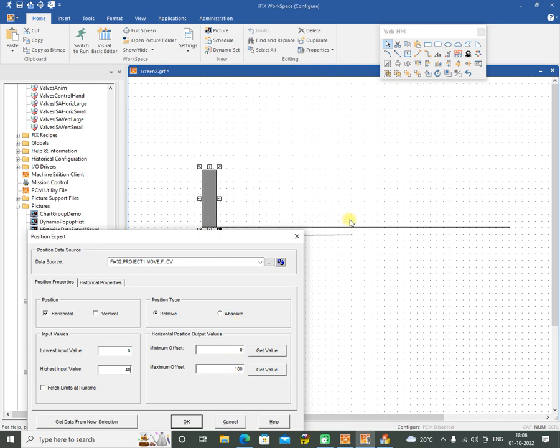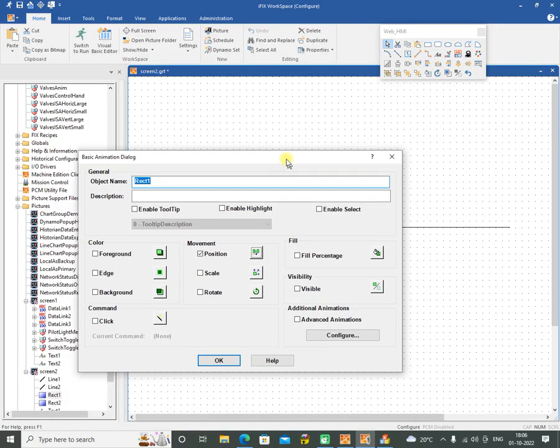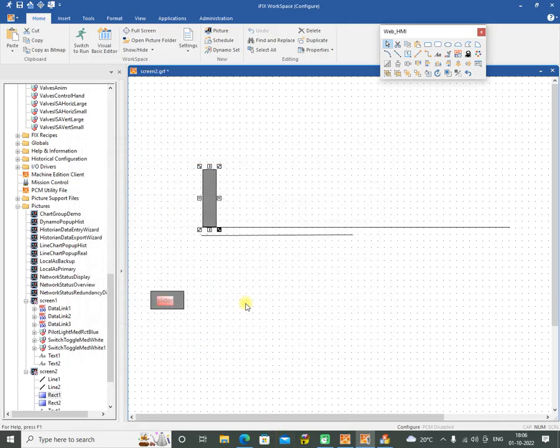Now I don't know what the distance from here to here is. So how to calculate? Just drag the particular object from its source and place it on the destination, and click on get value. It will update. From the source to destination, drag that object, place it, and click on the maximum get value. Fine. So now click on OK. Here also click on OK.